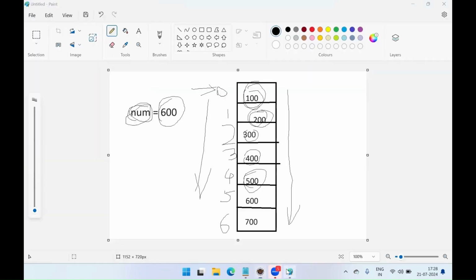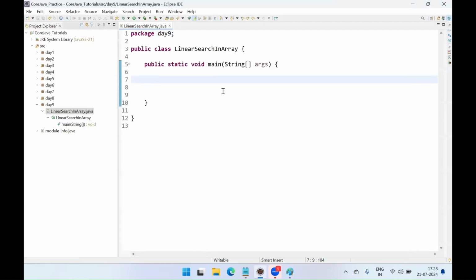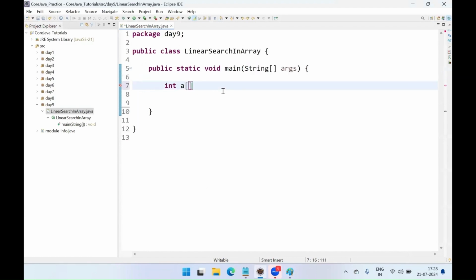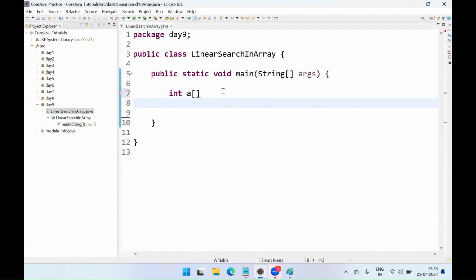So here on a high level I explained in the diagram, but in the program let's understand slowly how can we build a logic for this linear search. So first of all I am declaring an array variable, and I am assigning multiple values, any integer values you can declare here. Like I am declaring values like this, any random values.